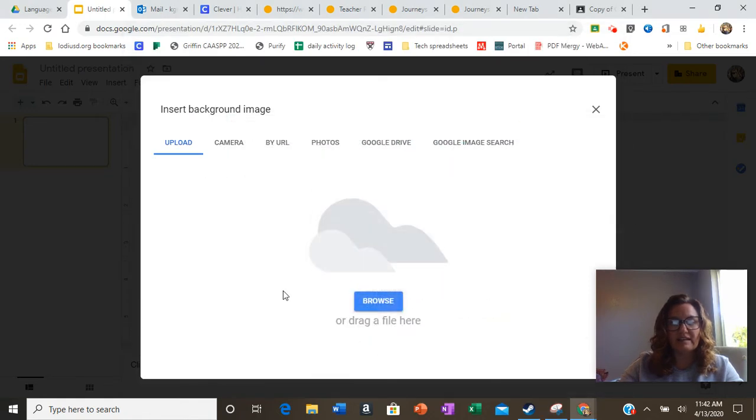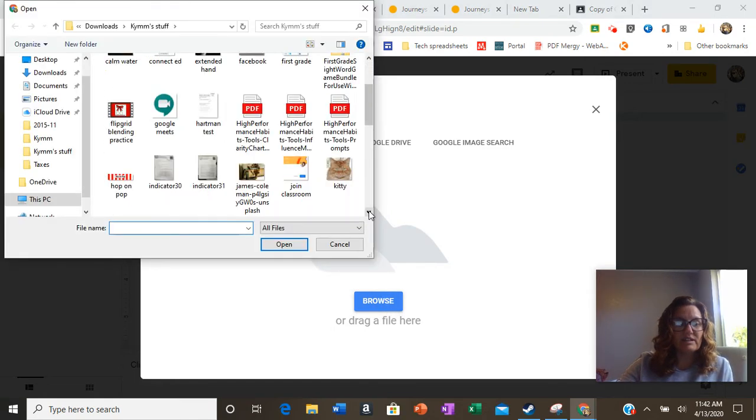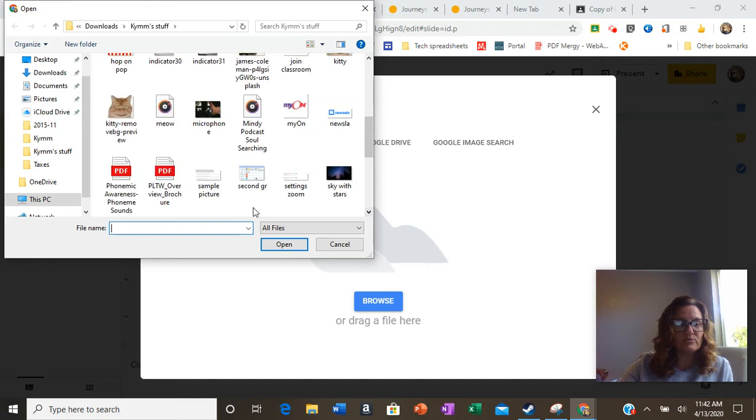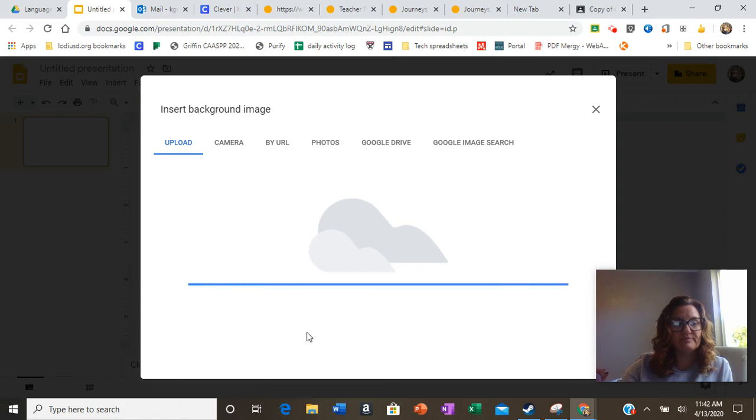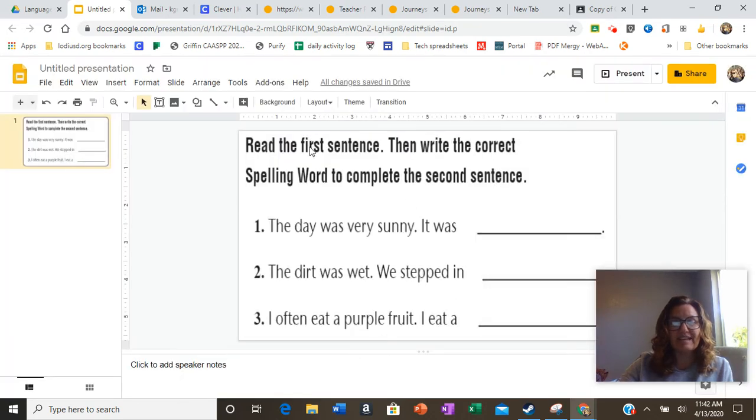Now I can minimize that again and I'm on upload, click browse, find that picture. So we are on sample picture. Click on that, open, and there it is. So now I click done. So now your students cannot delete this. They can't do anything that would mess with the directions, but they can't type on it yet either. So we need to add a text box.